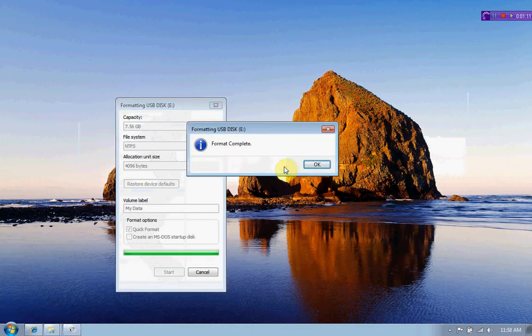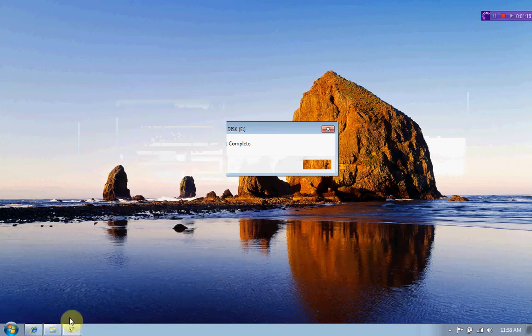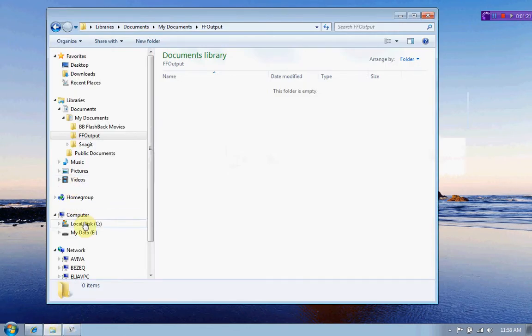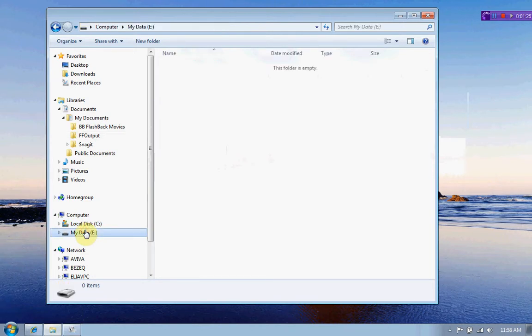As you can see, the format is complete. We get a little window that pops up telling us so. We can close that window, and then we'll bring up a listing of all the drives we have, and there you have it. Our disk is formatted, and it's ready to go.